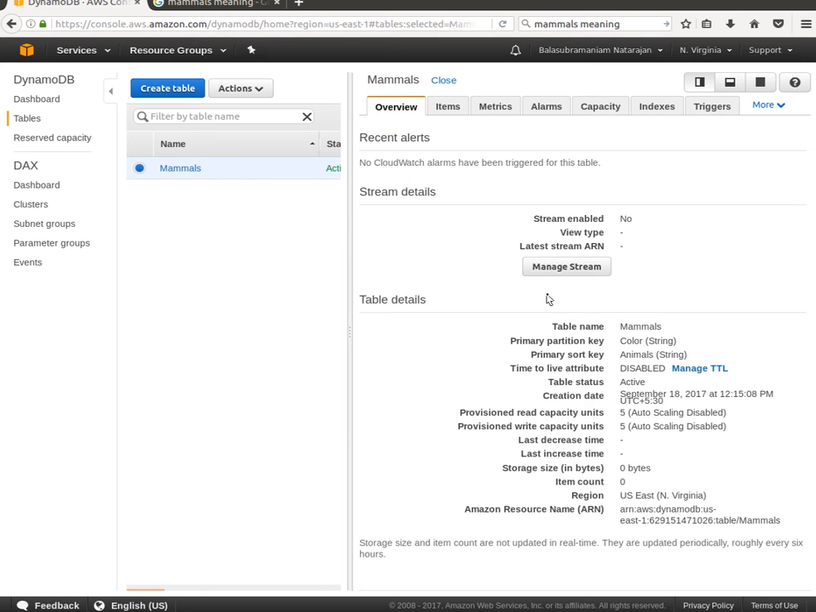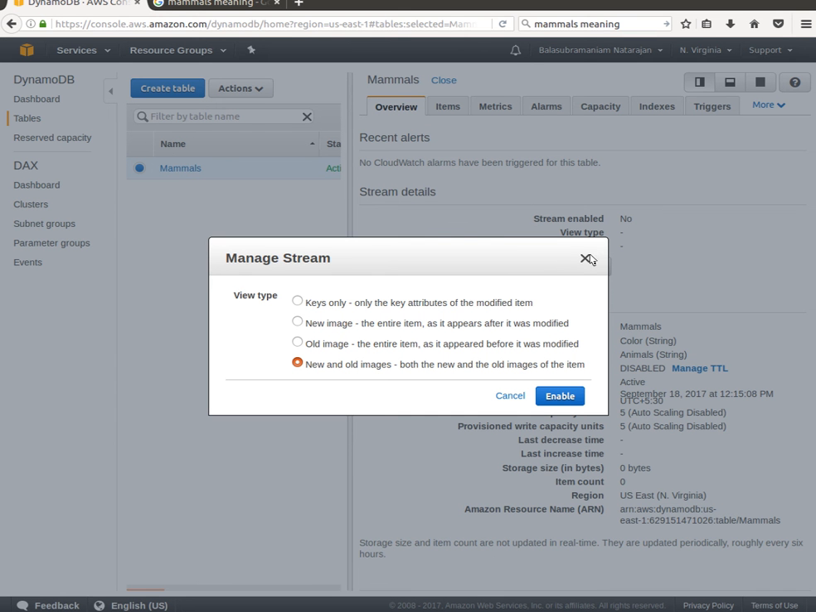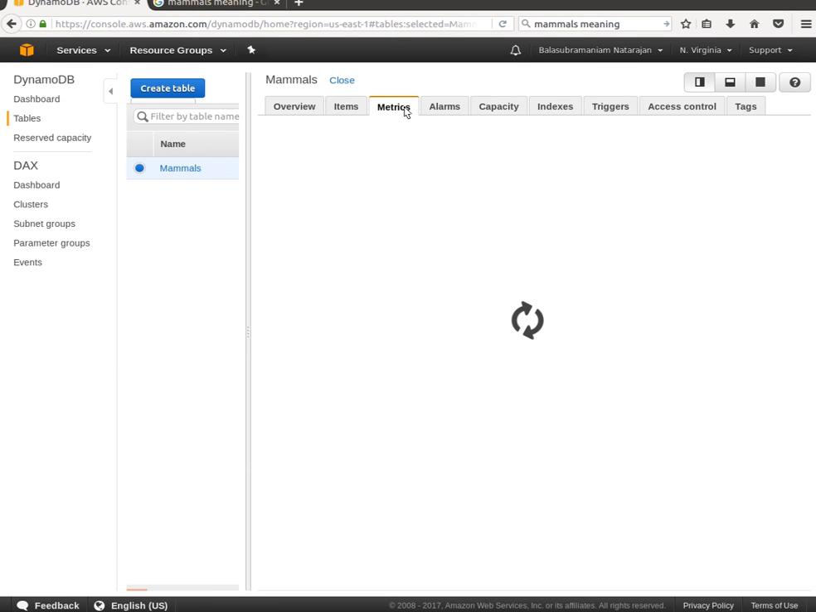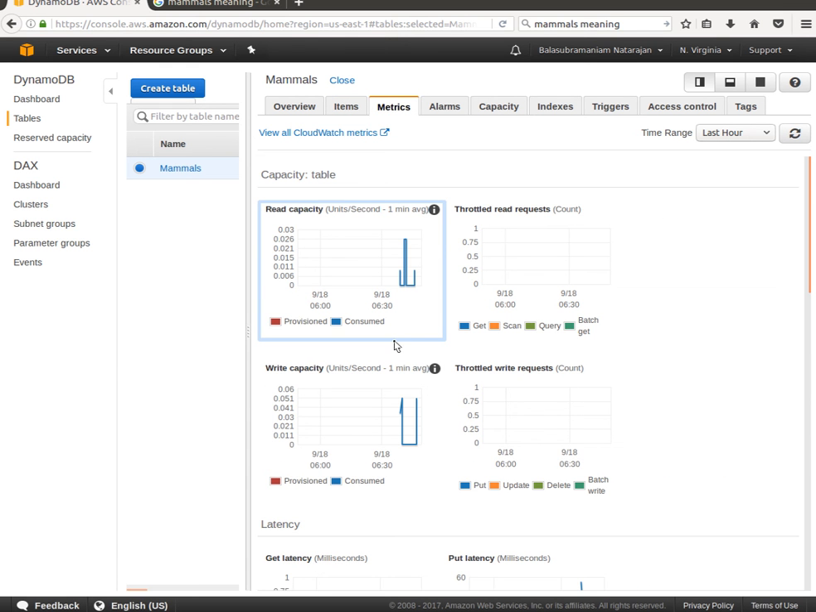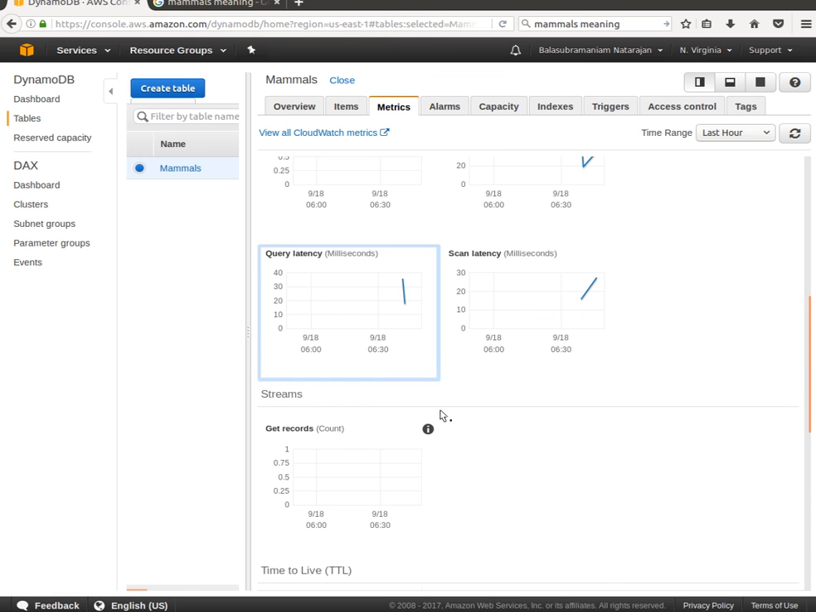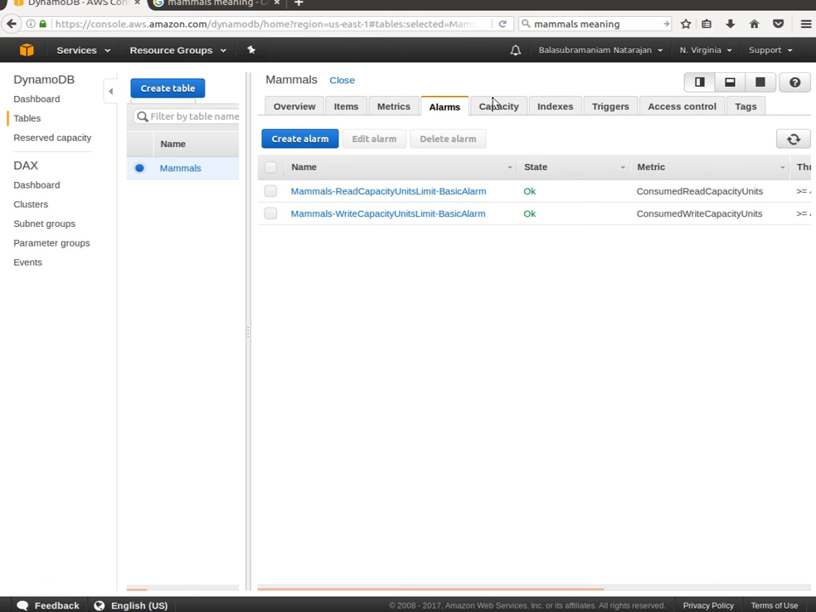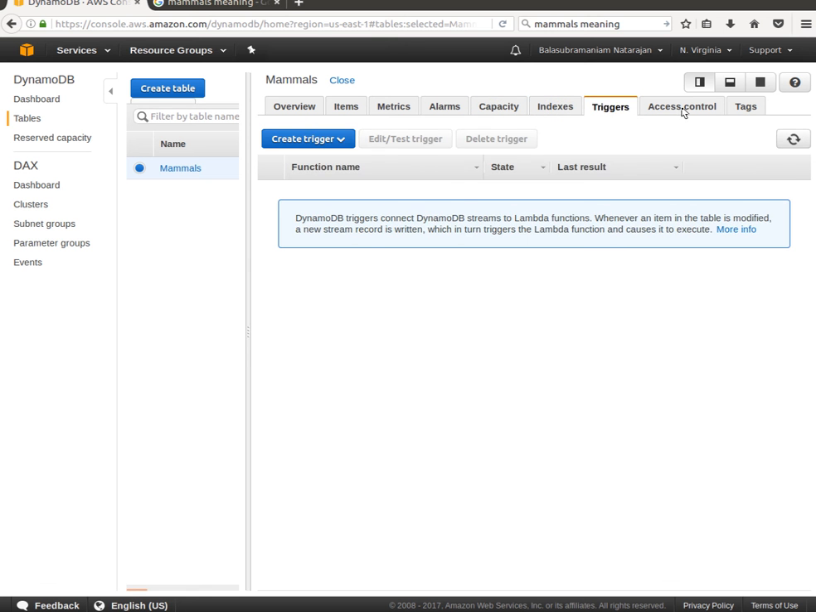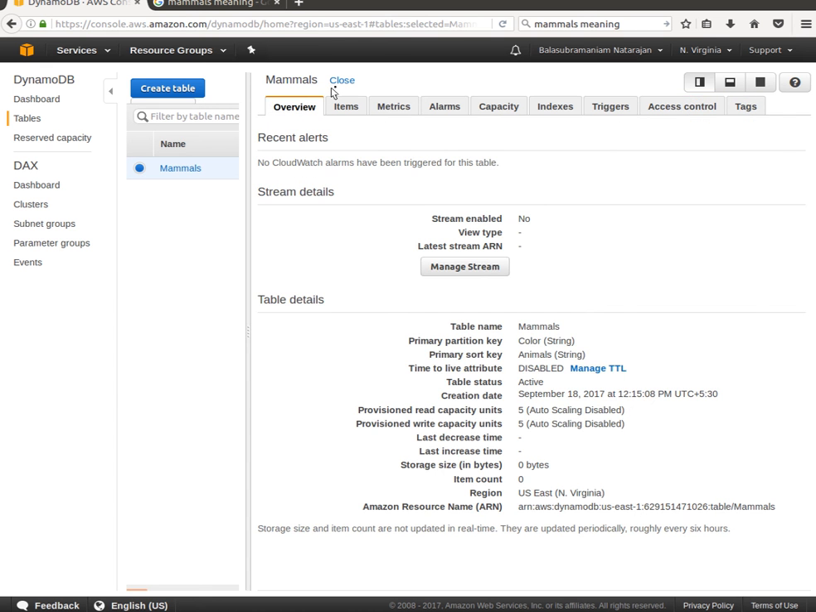Let's go over some of this. Manage streams: I have no clue what stream is, but I'm pretty sure that if I keep tinkering around here, I would learn all those things. Here I see read capacity and write capacity. Write capacity is the amount of writes which I'm going to do. Read capacity is the amount of reads which I'm doing out of this. Alarms capacity. So this is the read capacity and write capacity. In the cost estimator, if I have 5 read capacities for a month, I would be paying approximately $2.91. That's almost about it.